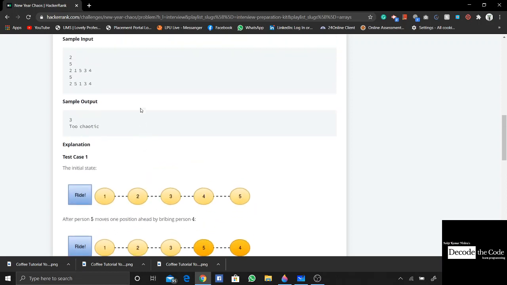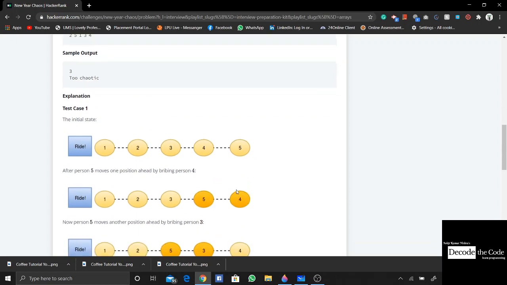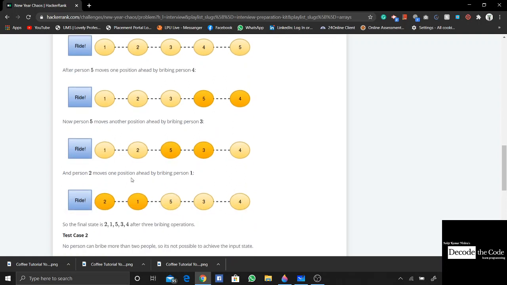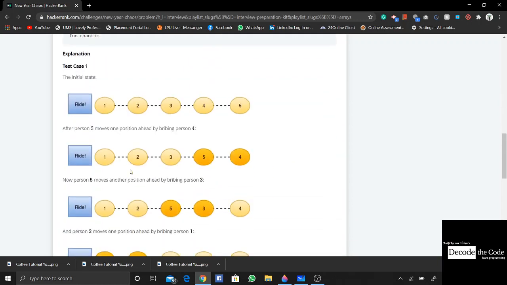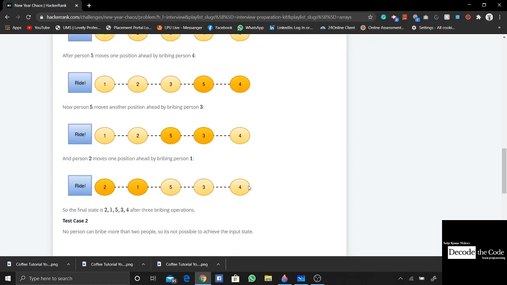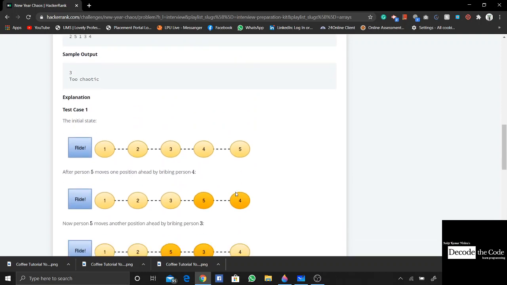As you can see here, a clear depiction of the first case, 2, 1, 5, 3, 4, is that the element 5 must have bribed 4 first and then bribed 3 in order to reach position 3. And similarly 2 must have bribed 1 to reach the position of 1. Hence 2, 1, 5, 3, 4 is the input that we have got. To get it back, we have to analyze how to move 5 back to its position and 2 back to its position, and at the same time count the number of swaps that have taken place.